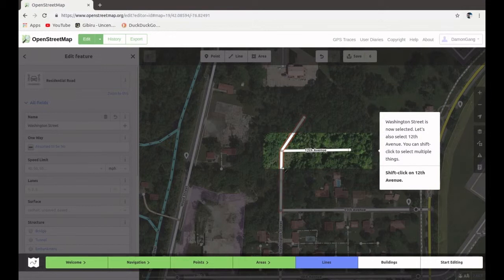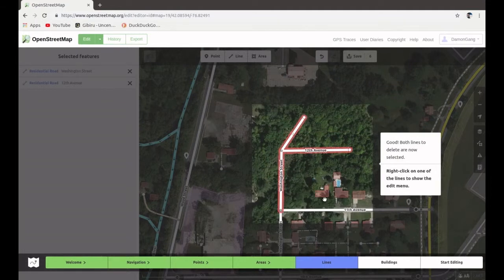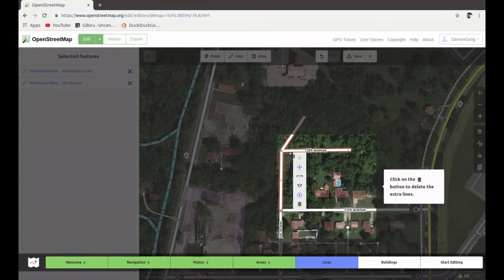Let's also select 12th Avenue. You can shift-click to select multiple things. Shift-click on 12th Avenue. Good. Both lines to delete are now selected. Right-click on one of the lines to show the Edit menu. Click on the Garbage Can button to delete the extra lines.